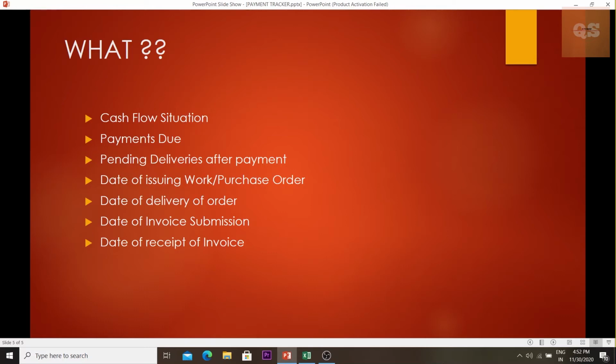Then you can understand when the purchase orders or the work orders have been issued to the different suppliers and the subcontractors. When a delivery of material has been made, this also you can include in the payment trackers. And the date of submission of the invoice. This is a very important item that is needed to be recorded by a QS, because there is a difference between the invoice date and the submission date.